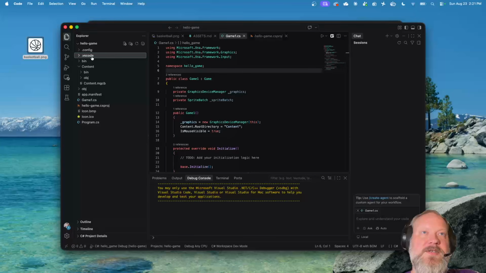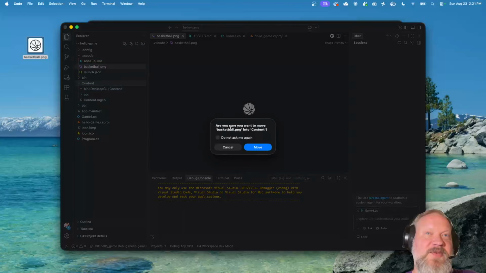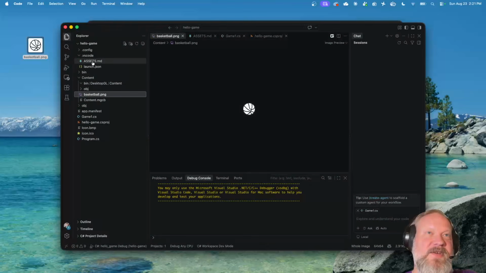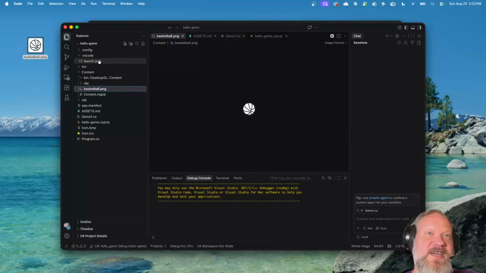One of those is I'm going to come into this VS Code bin, and oh, did I get basketball there? That should have been in the content folder. Whoops, I'm going to move that to where it should be. I'll leave that there. Okay, so in our VS Code, we have assets, which should also be at the top level, not in the VS Code folder. I don't know how that ended up in there.